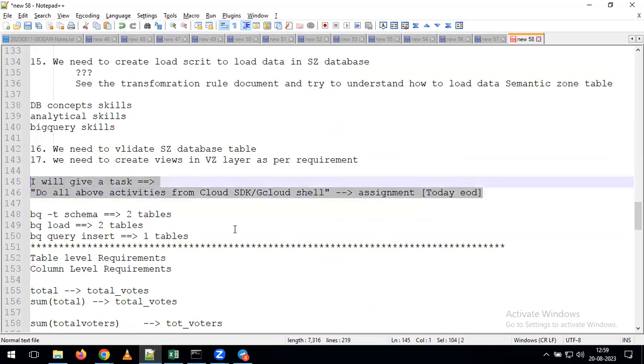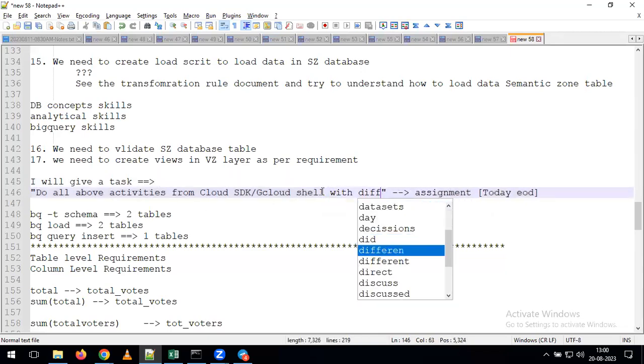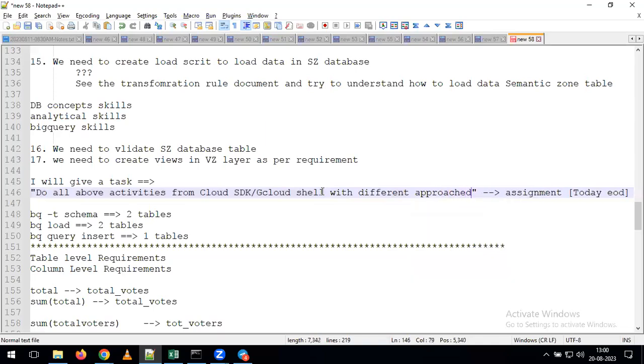Is it fine? Any questions or concerns, please ask me. Or am I asking you to do anything new here? Yesterday we spent around 3 to 4 hours discussing the same things, how to create tables by using the Cloud SDK with the help of BQ commands using multiple approaches. I could ask you to do all the above activities from the Cloud Shell with different approaches, but you would feel very bad, and that's the reason I'm not asking for different approaches. Try to perform this activity using any one approach you are comfortable with.